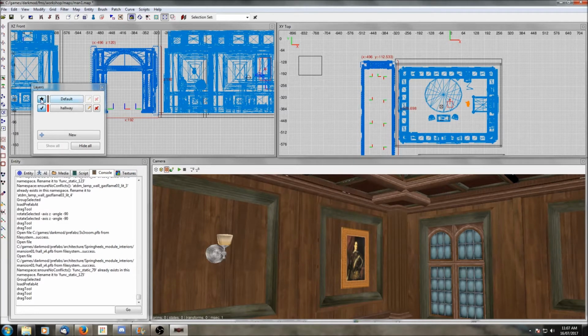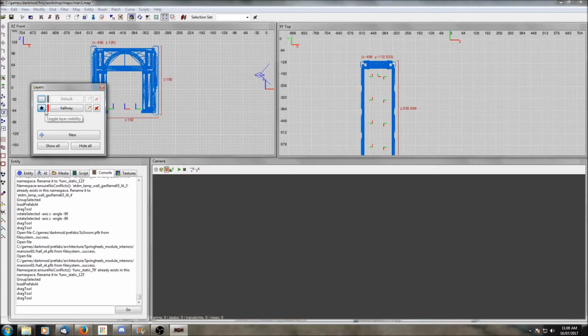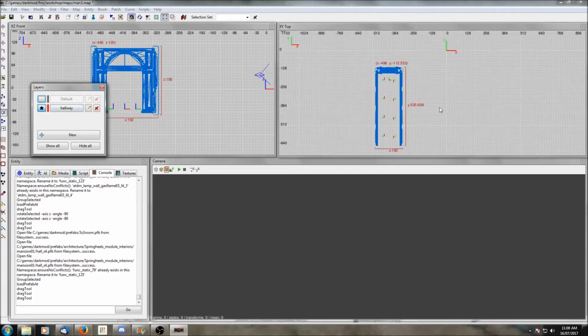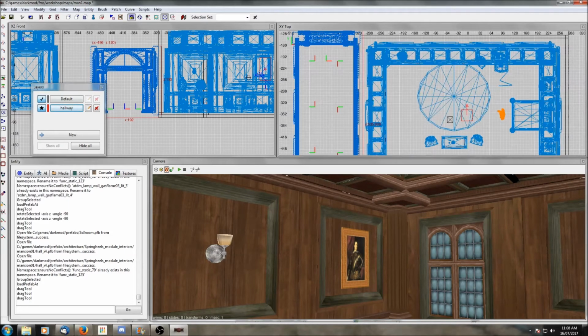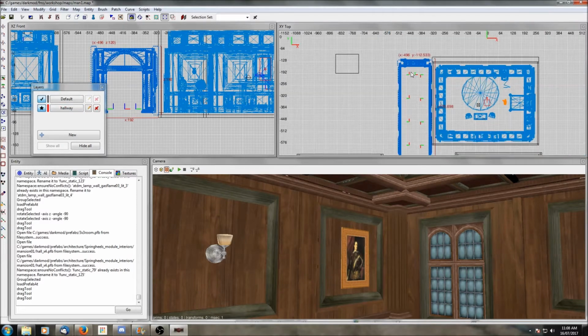So now if you click these layer visibility windows, I can turn off everything but the hallway layer. Now I just have the hall. Or I can click the hall and quickly select just this. So we have a hallway here.